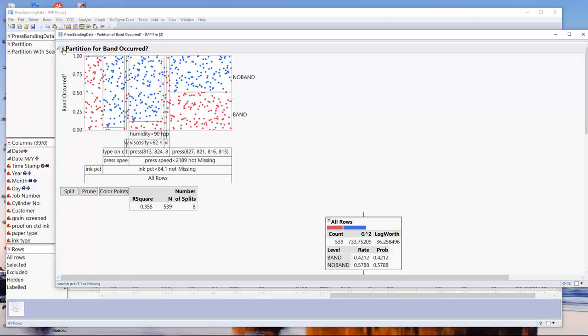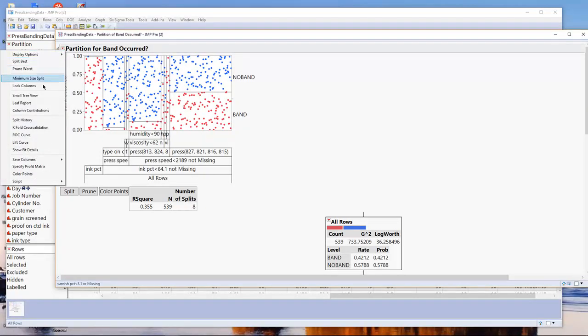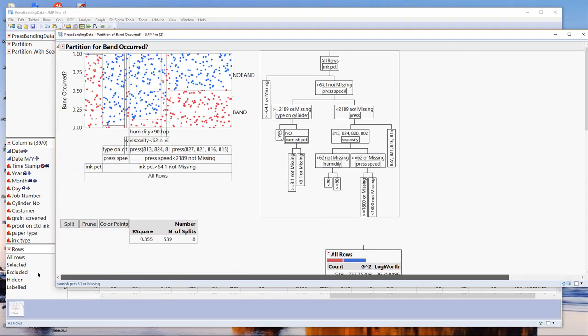So I'm going to go to the report menu, and there's something called small tree view. This gives you an idea of the different things we were splitting on. Okay, and again, notice the missing values seem to be an important issue in terms of prediction.